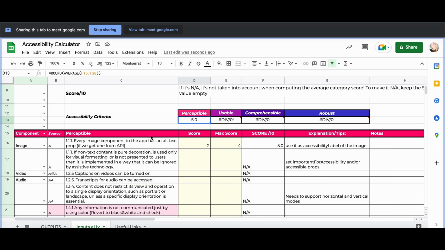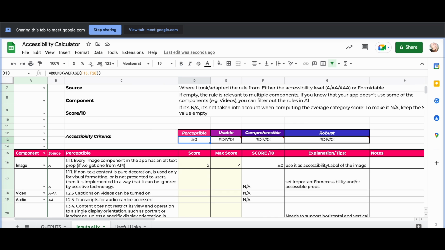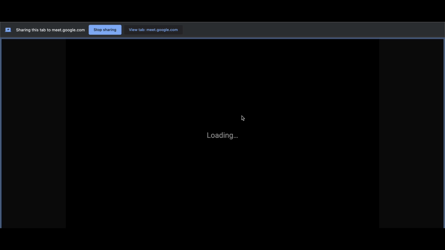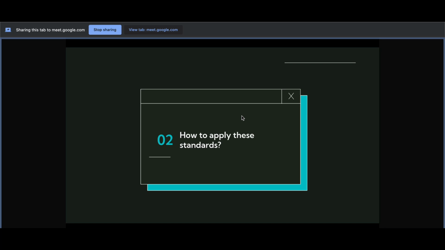Cool. So now I would like to show you how we can actually improve the score. So we know how we can calculate the existing score of the app. So now how we can apply the standards and improve the score.